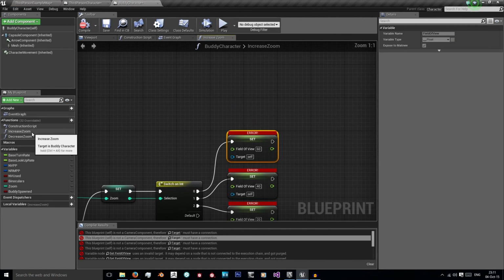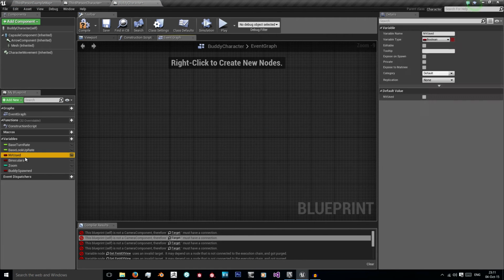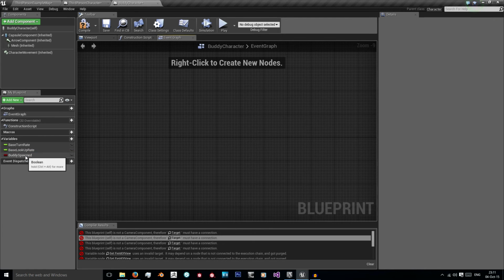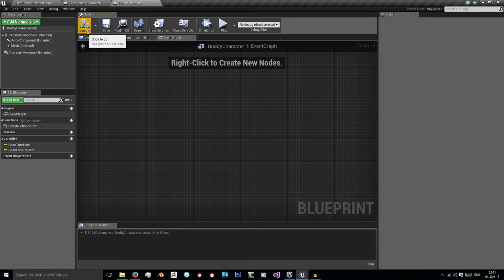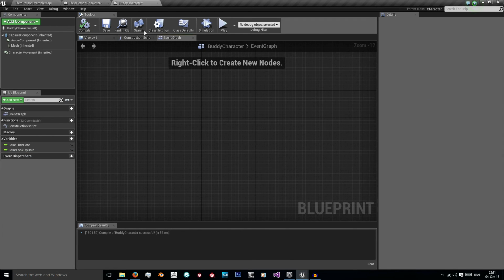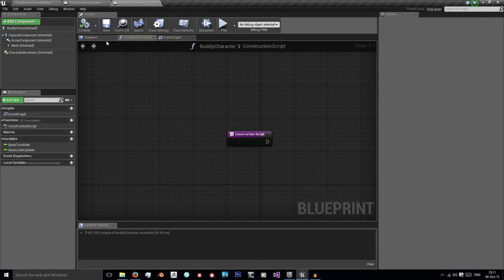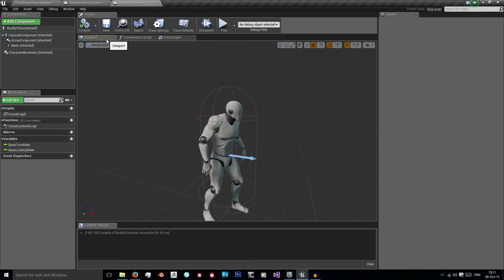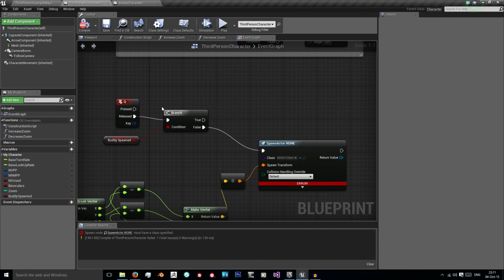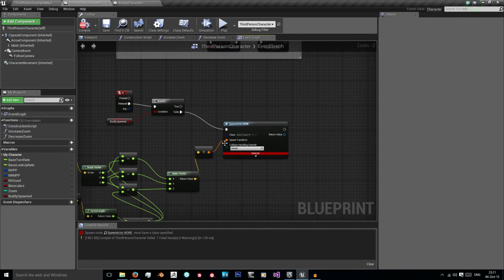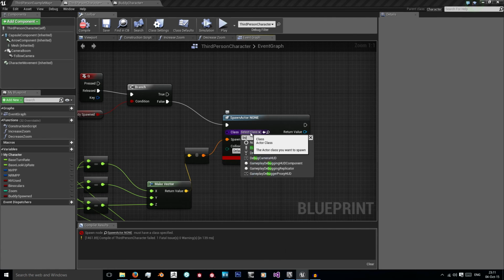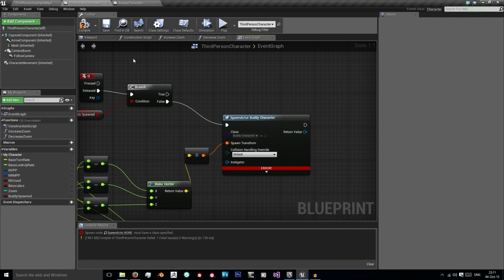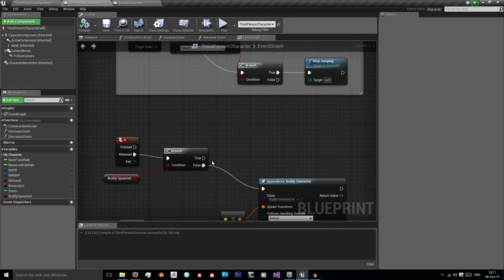So we just need to check here and make sure we've deleted any variables and any functions and hit compile. This way it's a very basic character class with absolutely no code because it's going to be AI driven instead of player driven. So now we go back to our third person character, and from our class here we can select our buddy character. Hit compile and that error has gone away.